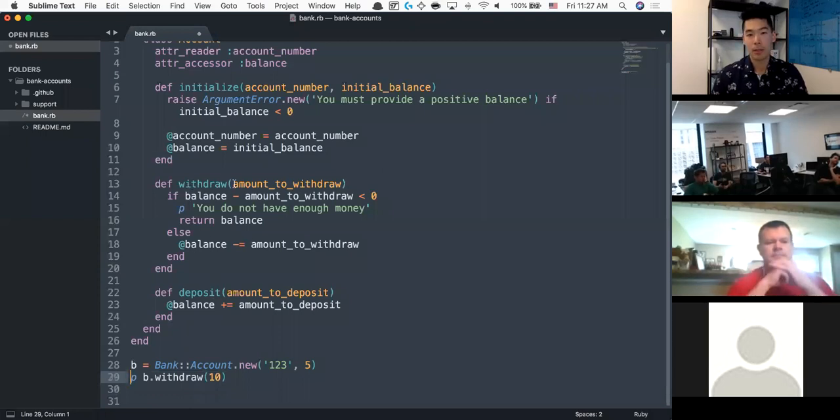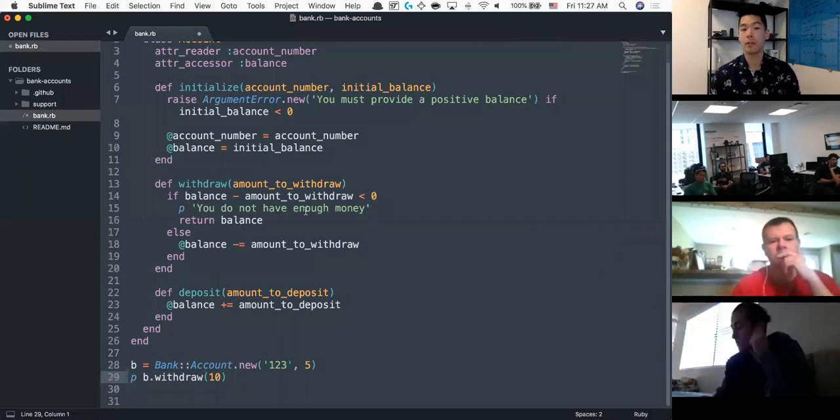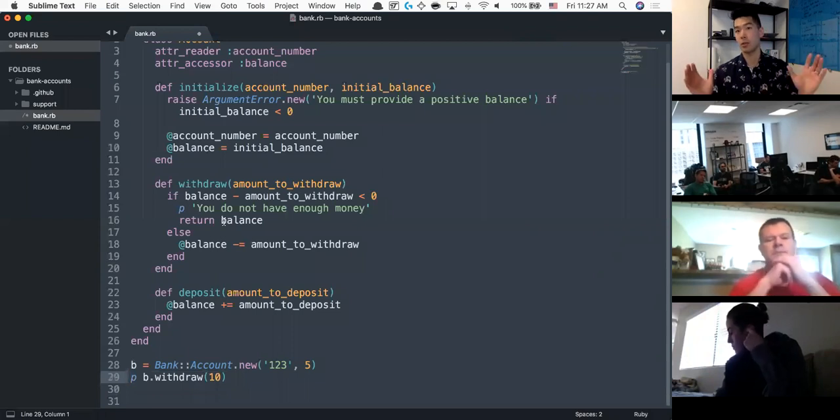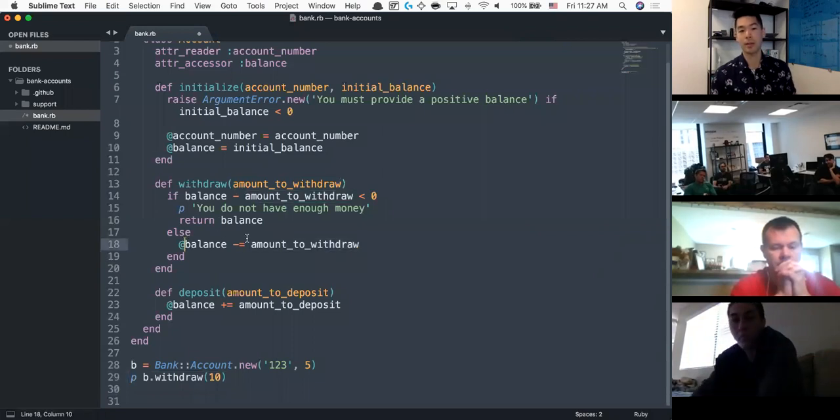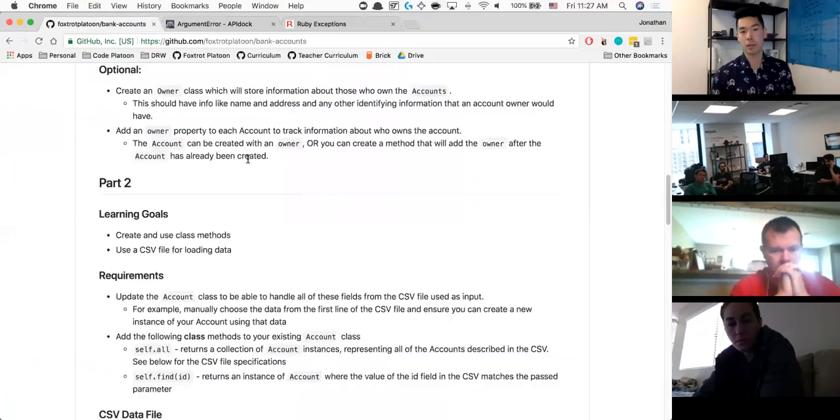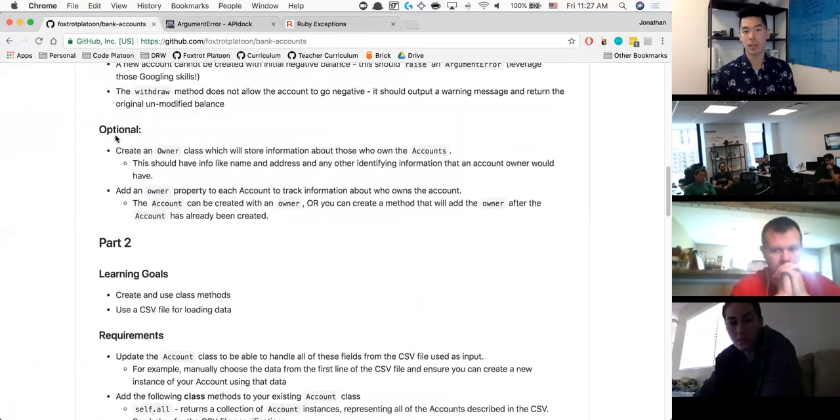If I withdraw money, if the balance is less than 0, like if I have 500 bucks and I'm taking out 1,000, I'm going to say you don't have enough money, and I'm going to return the balance. I'm not going to let you do anything else. I'm not going to update anything. I'm just returning that back out. Otherwise, I'm going to subtract the amount you want to withdraw from the balance, and the balance will be updated accordingly. So we've done everything up to this point, and we're going to tackle this optional thing before tackling part 2.